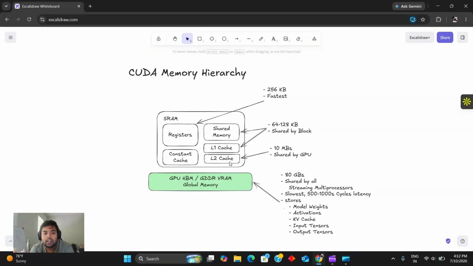So in CUDA, we have two major types of memories. One is the global memory, which is very huge in size, like in GBs. And then there is the SRAM, which is the smaller and faster version of the memory. It consists of the registers, the L1 and L2 cache, and the shared memory, and this part of the memory is smaller in size, and that is why it is much faster.